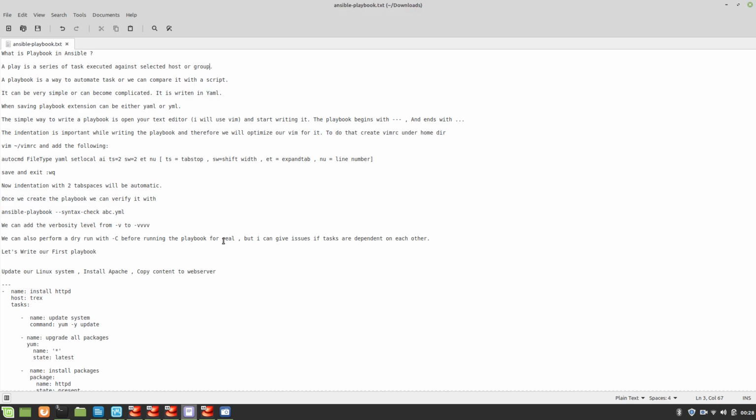YAML is, of course, many people say, Yet Another Markup Language, and some people say YAML Ain't Markup Language. So it's up to you how you want to translate or interpret it. Anyway, it's written in YAML, and when saving a playbook the extension can be either .yml or .yaml. I basically use .yml, so it's up to you. As you know, Linux does not care about extensions. The simple way to write a playbook is to open your text editor, and I will use Vim and start writing it. Some simple rules: the playbook begins with 3 dashes and ends with 3 dots.